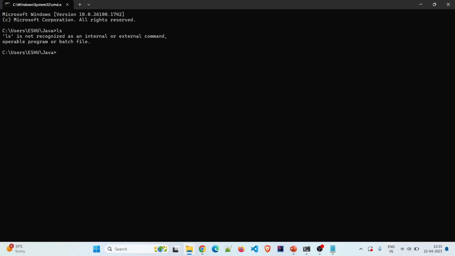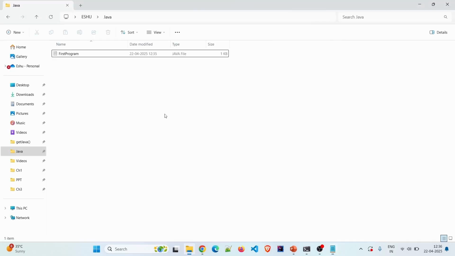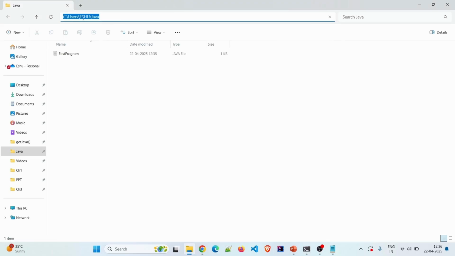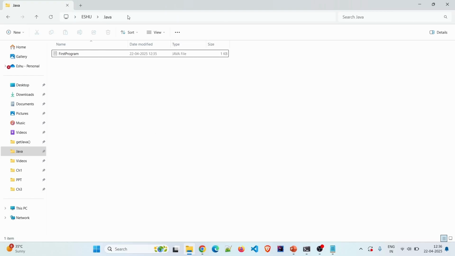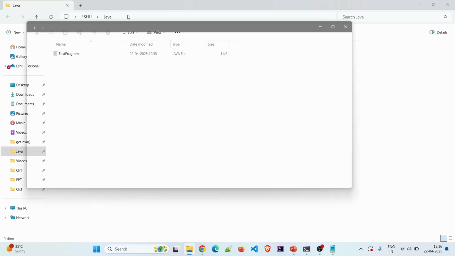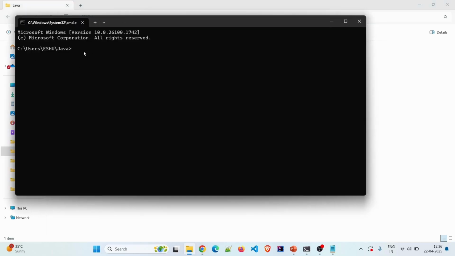So for compiling, as we have seen in a previous video, we have to use a command called javac firstprogram.java. So you should be in the same location, where your file is present. For going to the same location, you can simply come here and type cmd, and you will get the command line at that location. Simply type javac and the name of the file. You can press tab, it will autocomplete, and just execute.